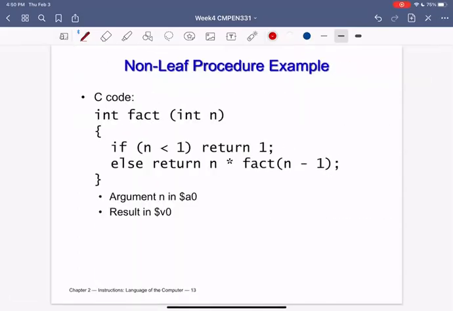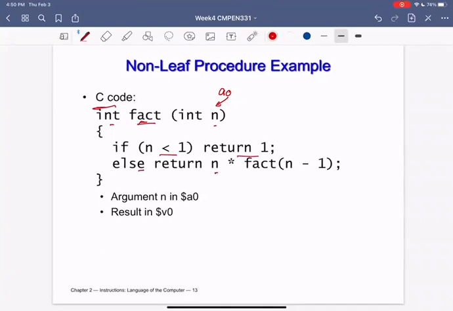So let's take that example. I have a higher level code here, and then fact, int n. So this is my argument. I know by default that this is A0. I don't need to give you this information. And then fact refers to factorial. In that code, it says that if n is less than 1, please return 1, else return n multiplied by factorial n minus 1.